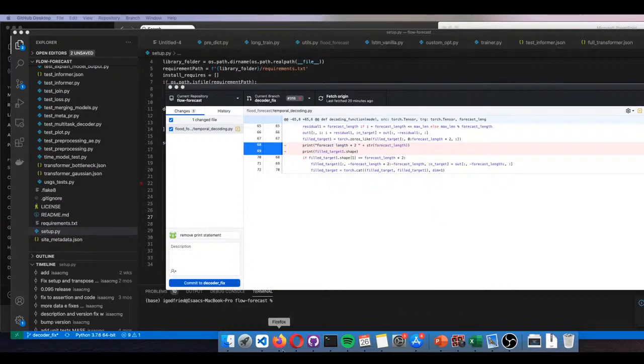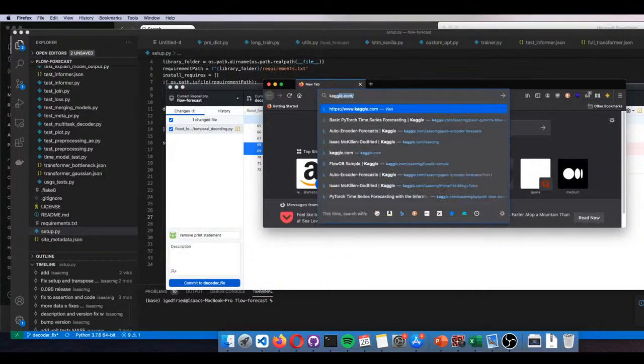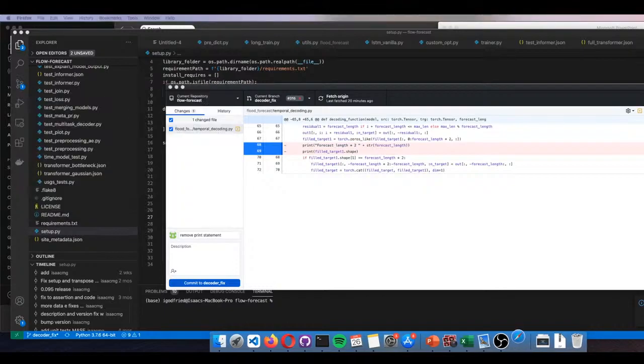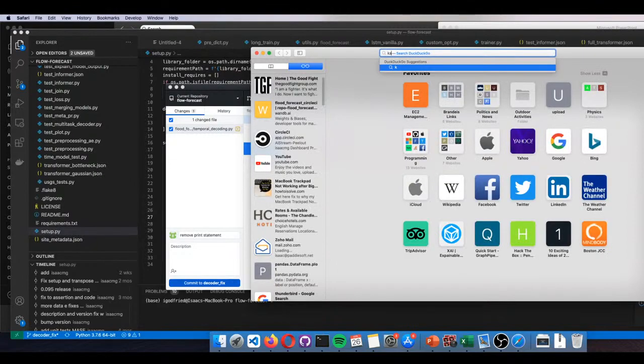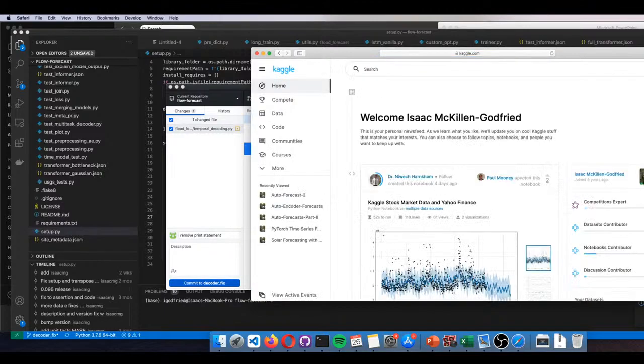Okay, so we're here tonight, or this afternoon rather. What we're going to do is an end-to-end tutorial on using Flow Forecast for time series forecasting. So with that said, we'll get started.